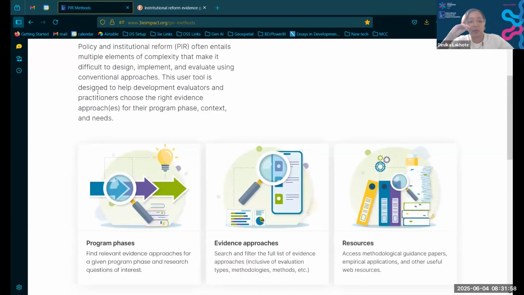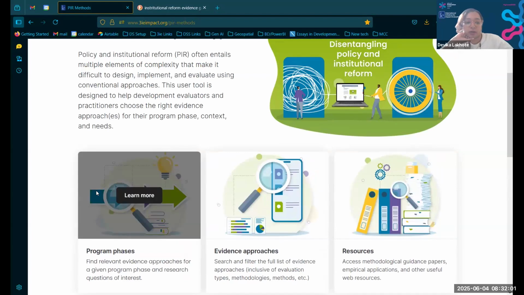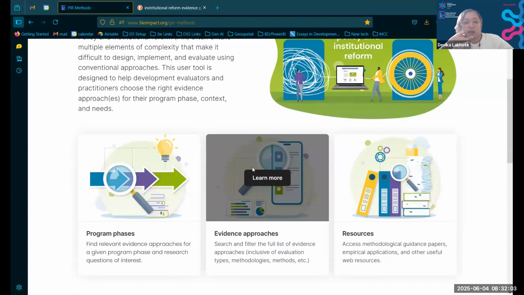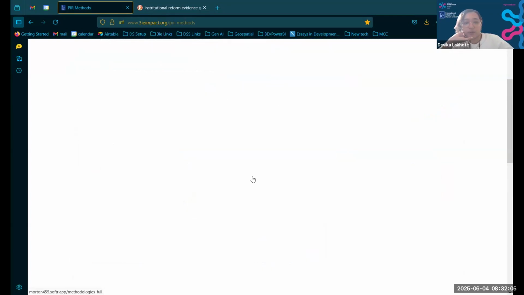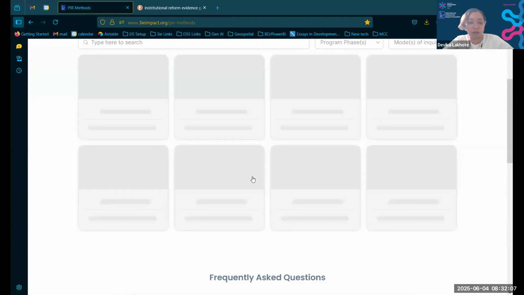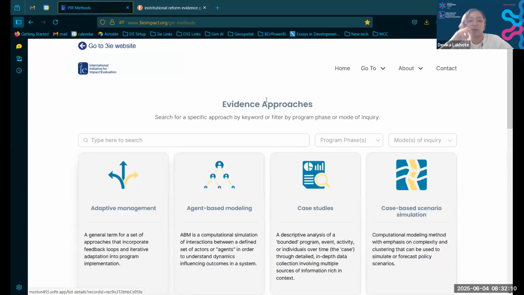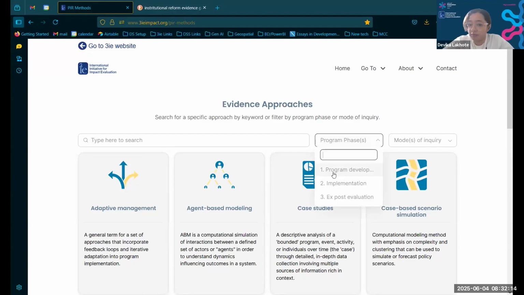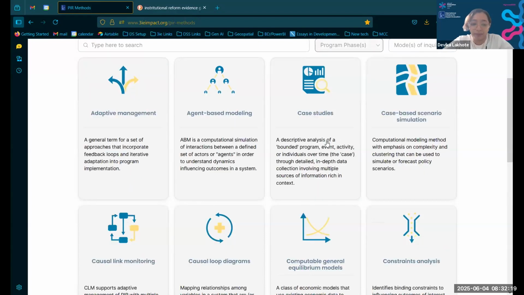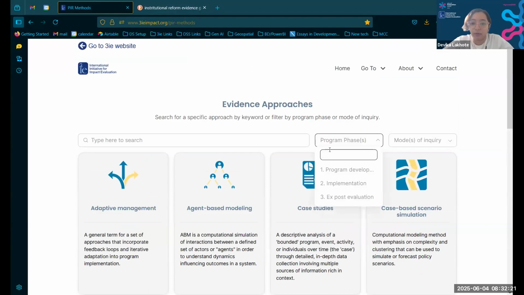So as we showed you, we could navigate from program phases, and here's a long list of the evidence approaches, and those can further also be filtered by program phases: program development, implementation, and evaluation. So for example, if we filter to implementation, because sometimes evaluation and implementation are combined and you want to use different methods for different stages of the project.